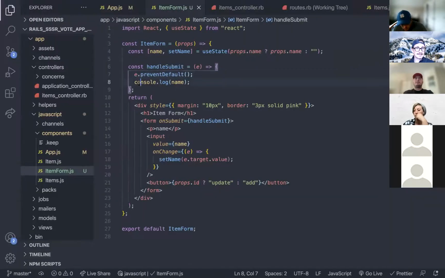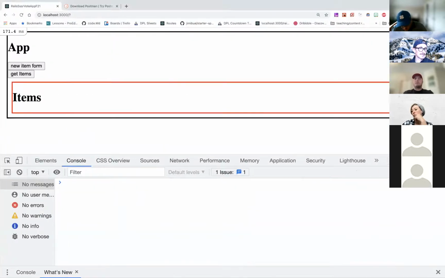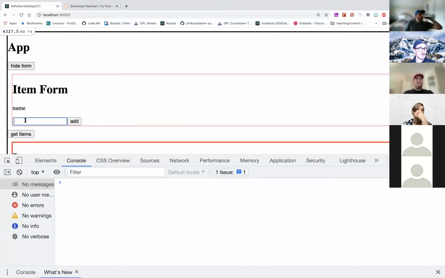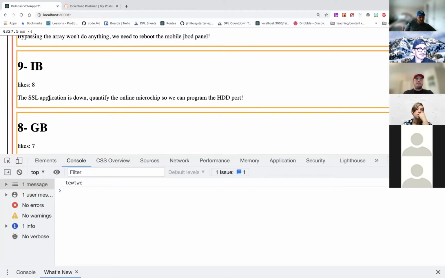And then I did see the console.log name that was working, but we can just test this out really quick. Refresh that. We can get the items, show our new item form. There's the log. So it's logging what's in there and it's not destroying my state.